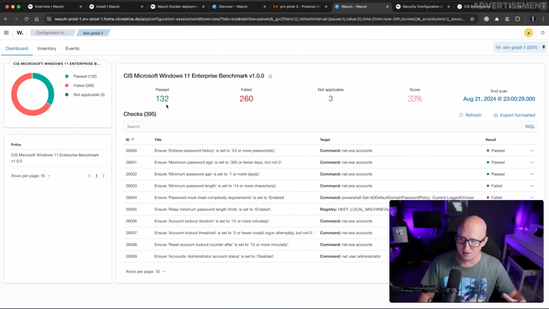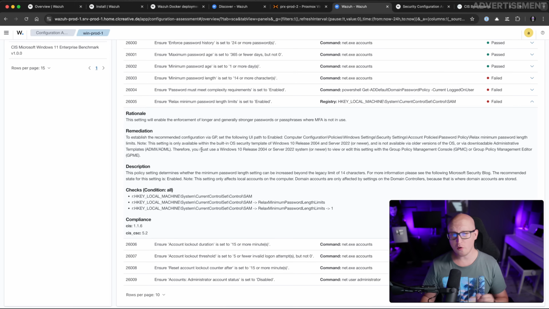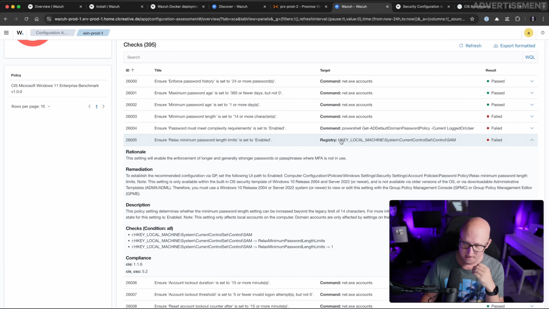Now, as you can see, by default, Windows 11 doesn't have too many configuration settings that are set according to those best practices. Now, what is cool in Wazuh, it gives us some general description of why this setting should be enabled and why it should be configured this way. It also gives us some clear instructions how to change it on our system. For example, this was a test that failed, so currently the relaxed minimum password length limit is not set to enabled on my Windows 11 machine. And now I would have to go to this specific registry key and enable this setting here.